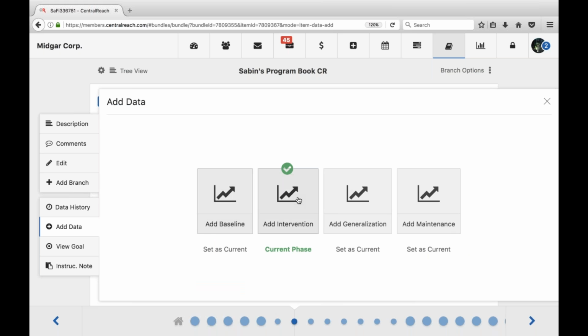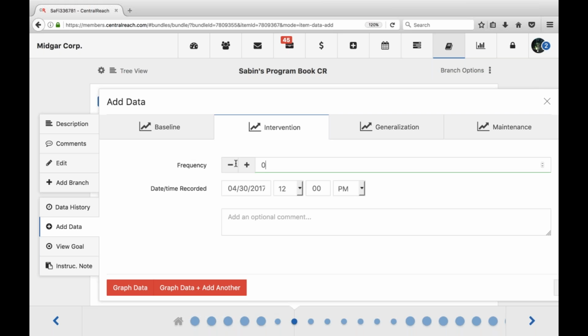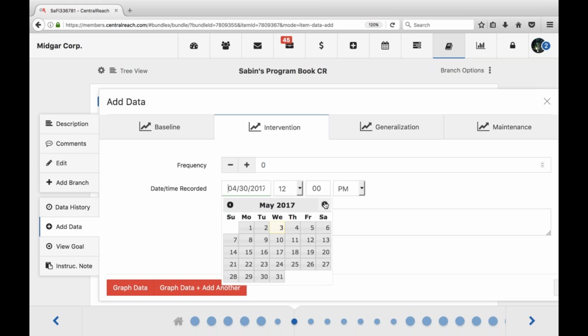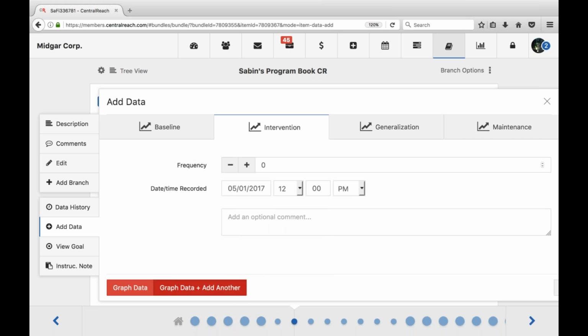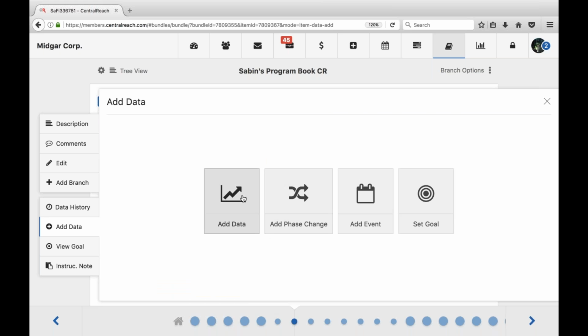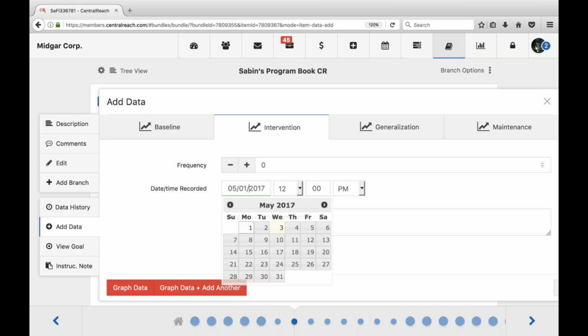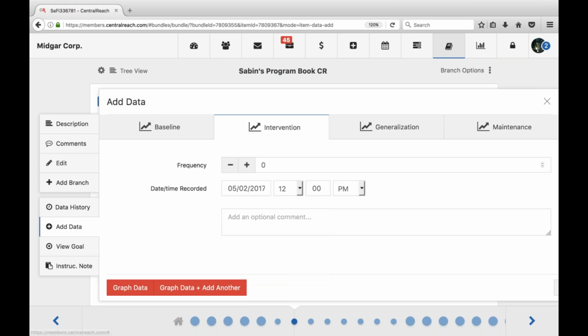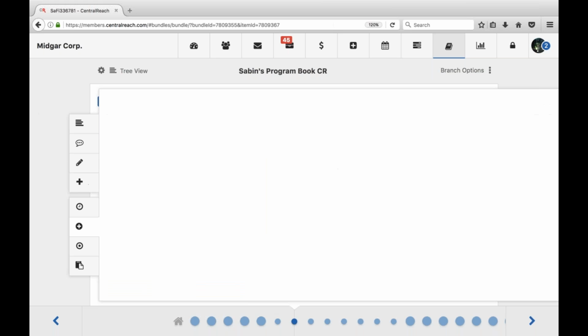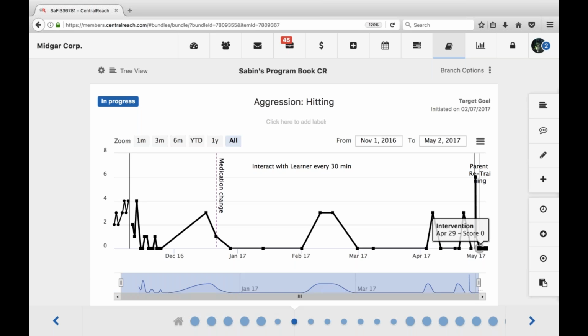Let's do one more. So you can see it's very, very fast to put in archival data. Let's just do one more for good measure. There we go. So now I'll see all of my data points down there that after our parent retraining, we're at 0 levels across time. So that was running through how to add in phase change lines and that frequency.